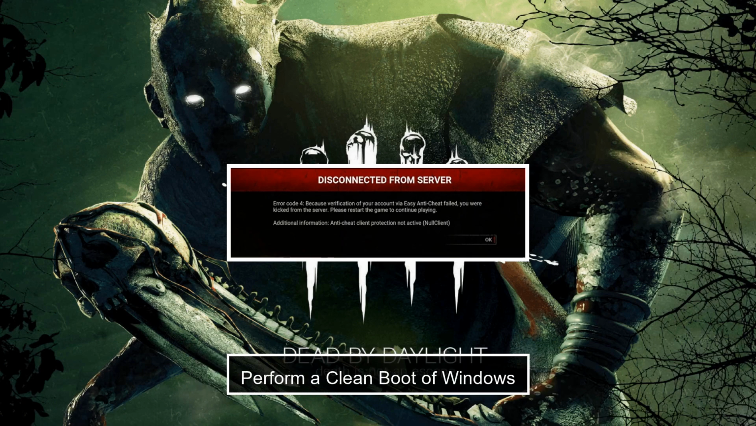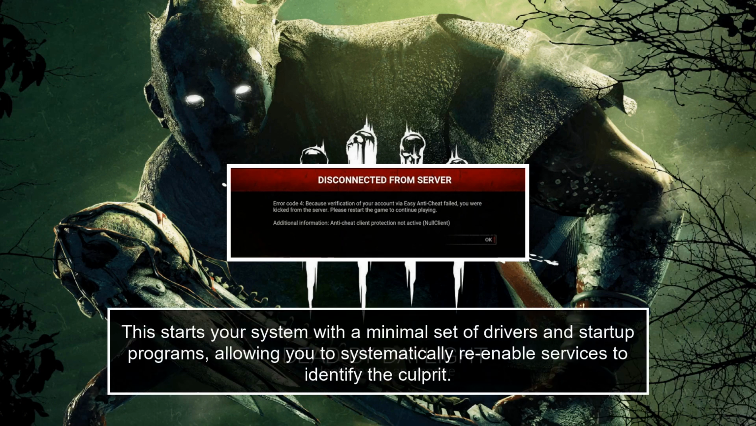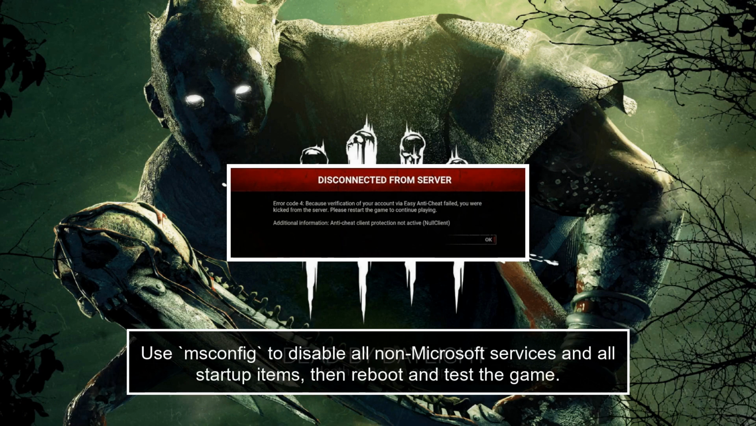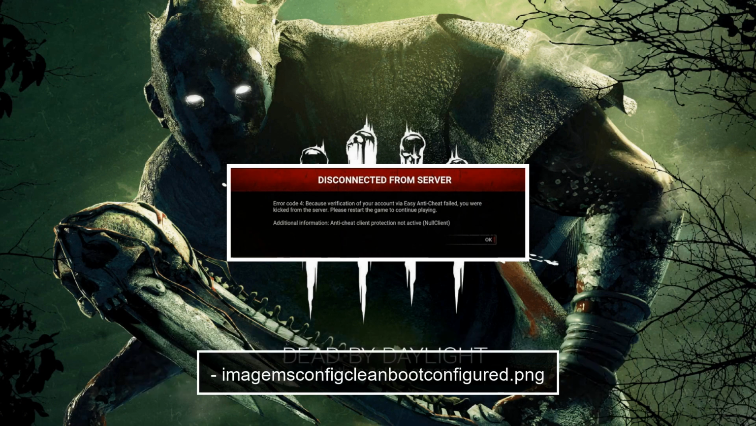Perform a clean boot of Windows. This starts your system with a minimal set of drivers and startup programs, allowing you to systematically re-enable services to identify the culprit. Use msconfig to disable all non-Microsoft services and all startup items, then reboot and test the game.